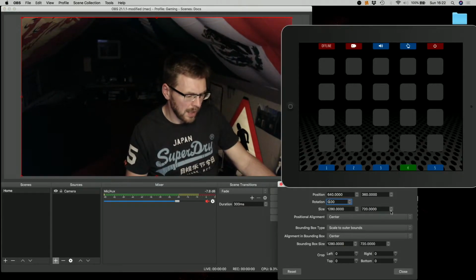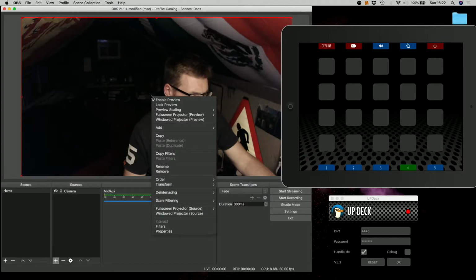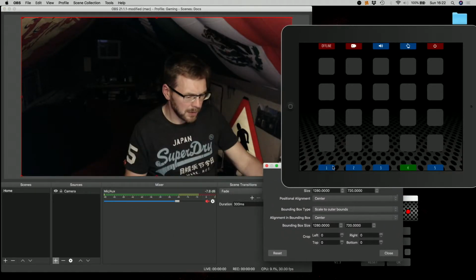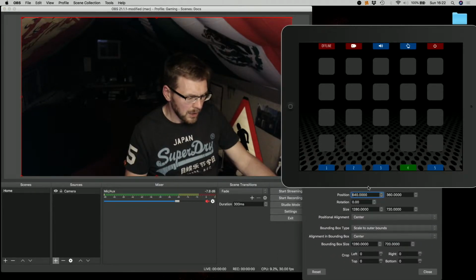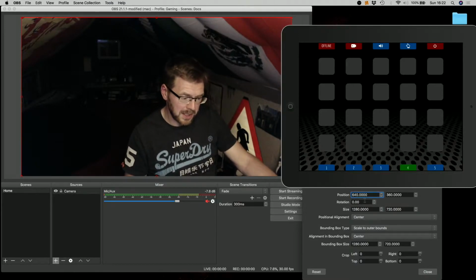Now if you lose track of this box, if it goes behind the main window or you close it down and you want it back again, just right click on the object, go to the transform menu and select edit transform, and you have these details there. So now let's program one of the buttons in OBS to reset the camera to this size and position.